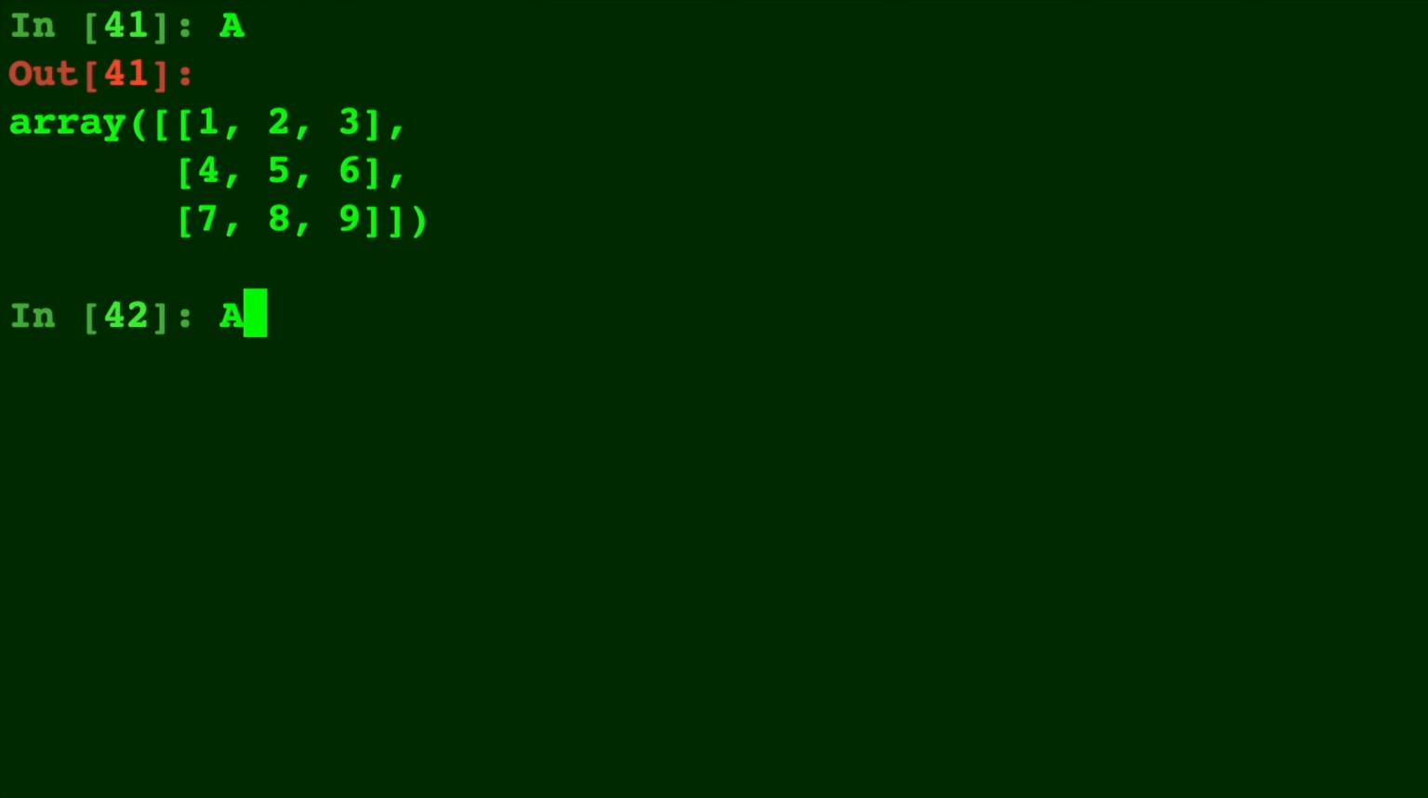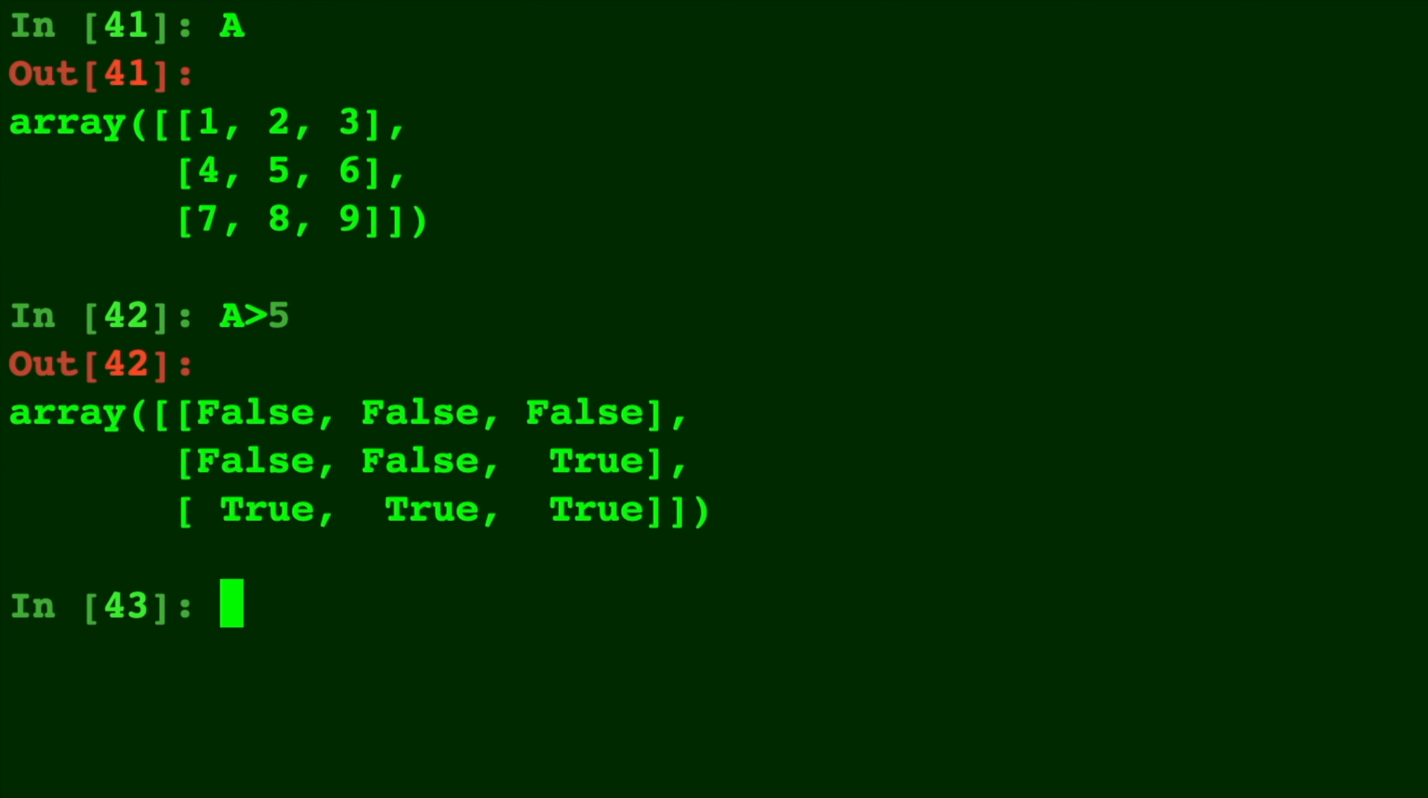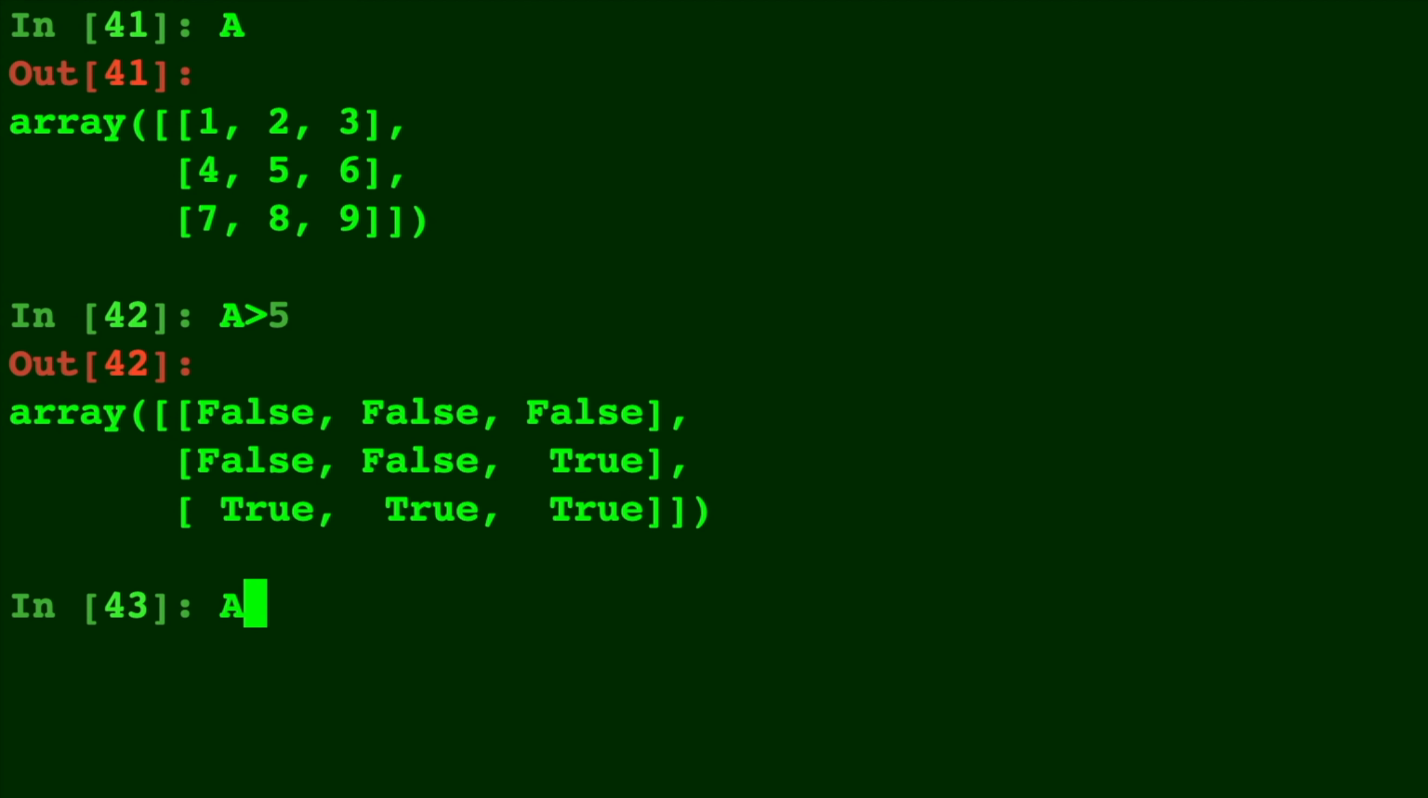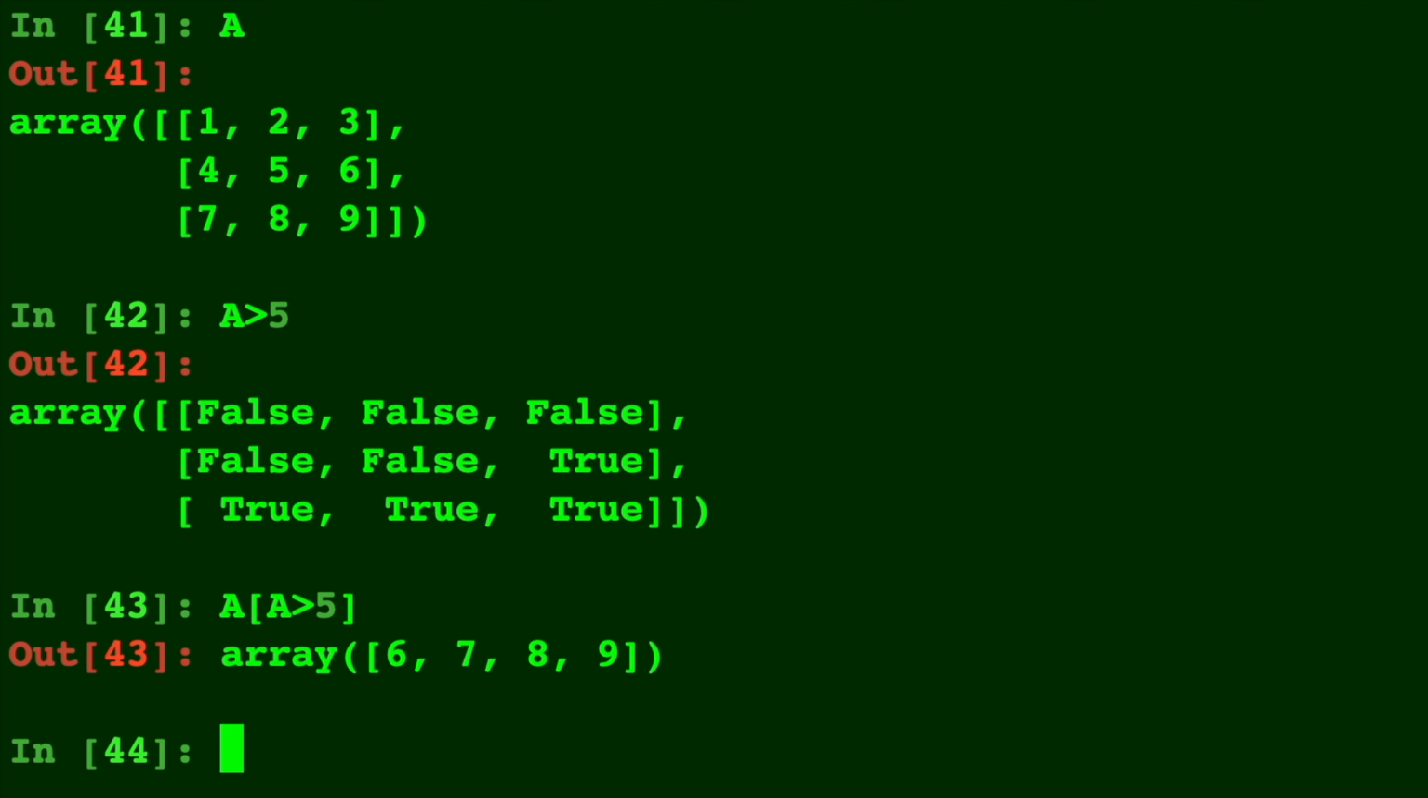So if we look back at our array A and we just type in A greater than 5, you'll see the exact same shape array, but with booleans as entries instead of numbers. And you can apply this array to your original array by putting the mask inside a bracket. So if we want just the elements of A that are greater than 5, we type A brackets A greater than 5. And of course, that gives back a one-dimensional array of 6, 7, 8, and 9.